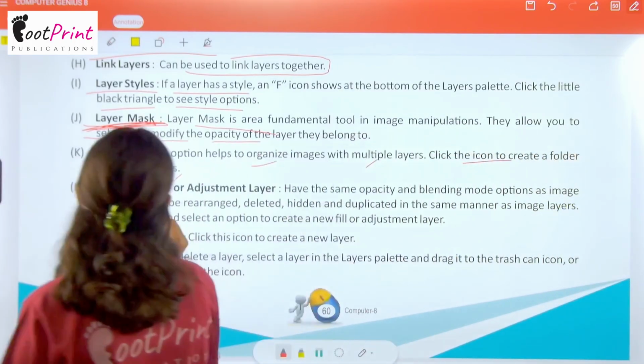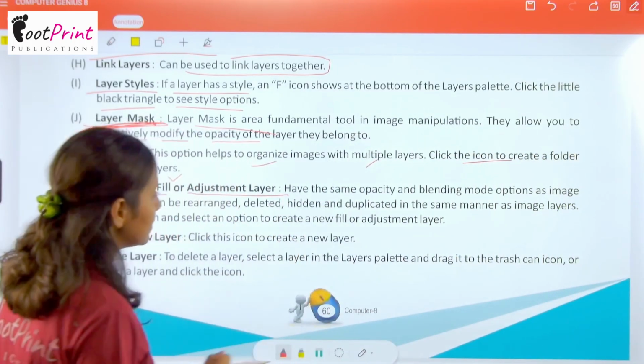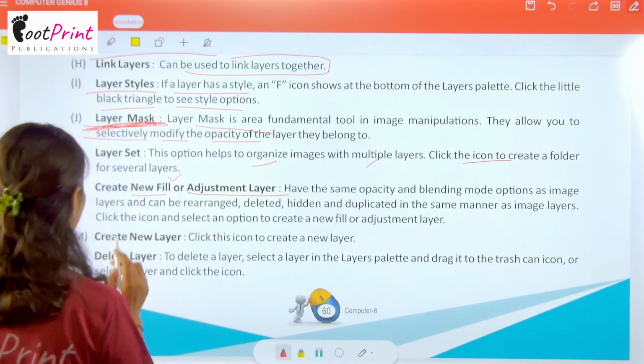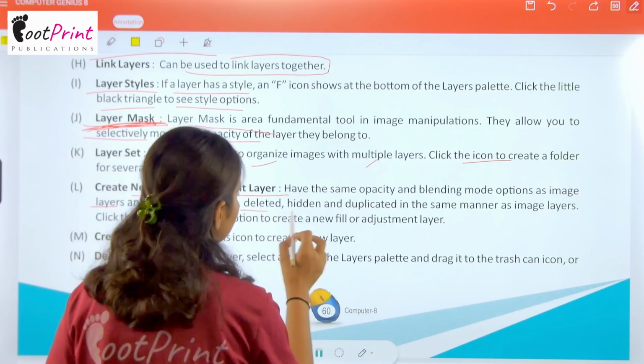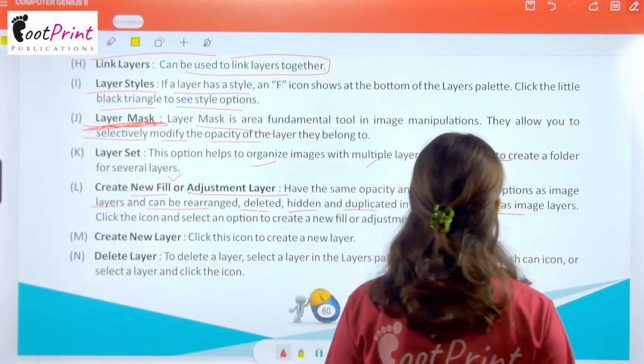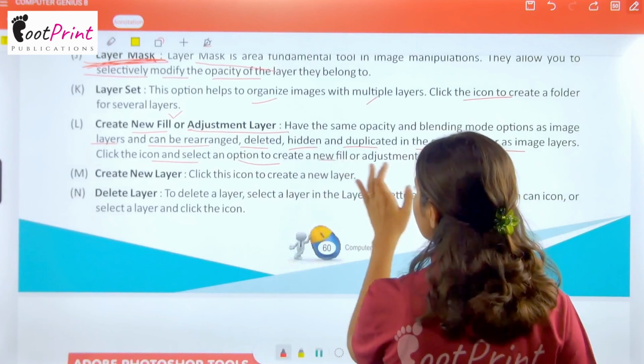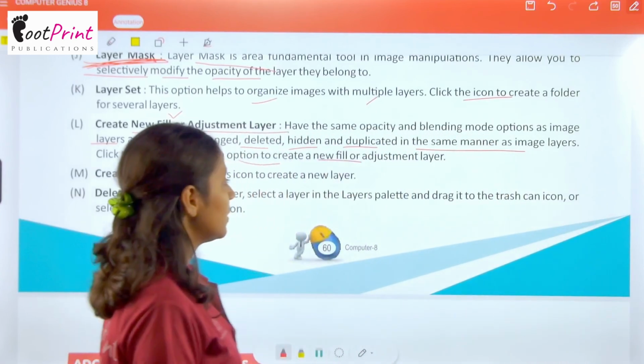Now create new fill or adjustment layer. They have the same opacity and blending mode options as image layers and can be rearranged, deleted, hidden and duplicated in the same manner as image layers. Now click the icon and select an option to create a new fill or adjustment layer.